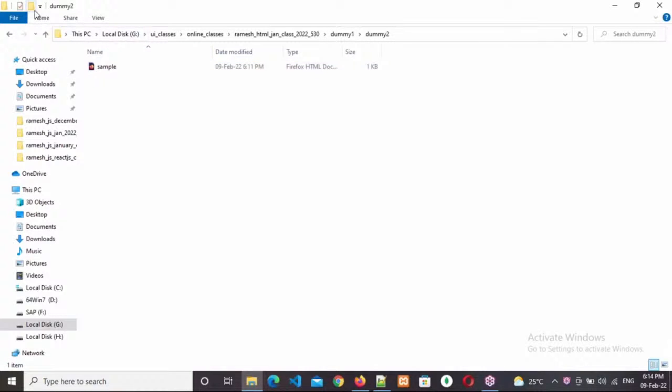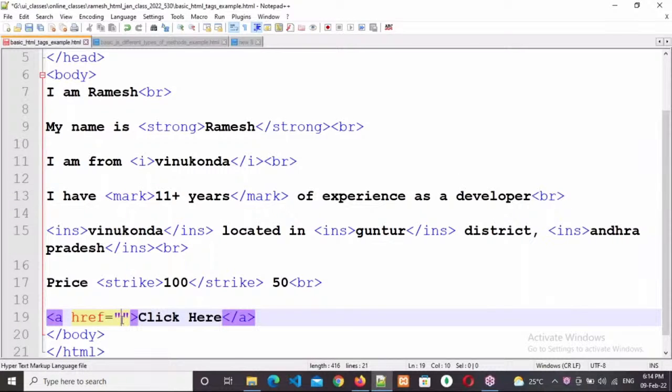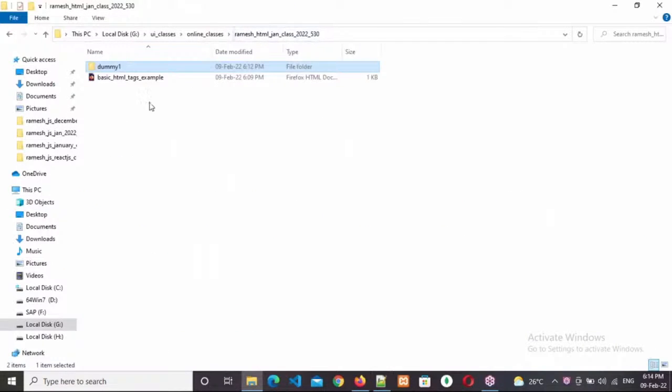Okay, so where is it now? Tell me, where is this sample.html? Observe here. What is the thing I told you? Whenever you are writing the address here, in your root directory, where is it? First of all, I want to navigate to sample.html or not? Please respond. Yes, sir. Okay, but see here, in your root directory, is sample.html directly available here? Respond. Directly in the root directory.